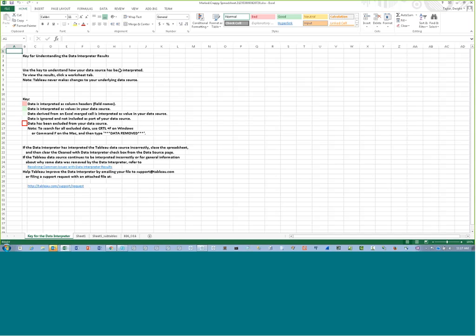Key for understanding the data interpreter results. Use the key to understand how your data source has been interpreted. To view the results, click a worksheet tab. Note, Tableau never makes changes to your underlying data source. So the original crappy spreadsheet is still there, unchanged. And then you have some keys here, which I won't read all of. It has some links, and then it has a support request. If you're at the point where your spreadsheet is just winning, right? You're pinned on the mat and the count is 3. You can actually go to the support site. And then there's an article here, resolving common issues with the data interpreter. But let's take a look at some of the sheets.